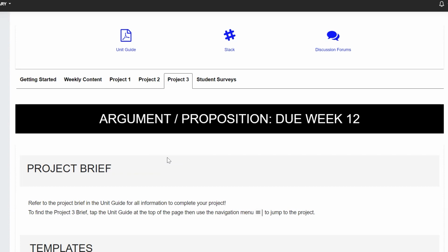Each of these projects builds on one another in terms of their skills. Project 1 is about research, Project 2 is about analysis, and Project 3 is about writing an argument. They're designed to level you up in that way.